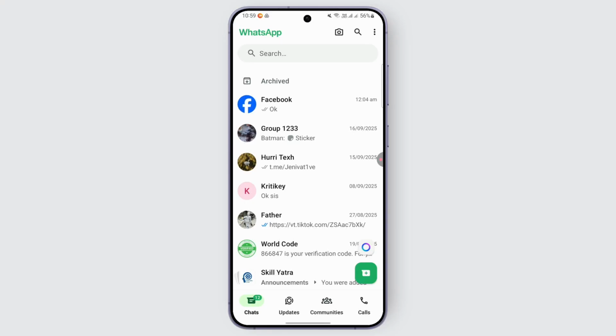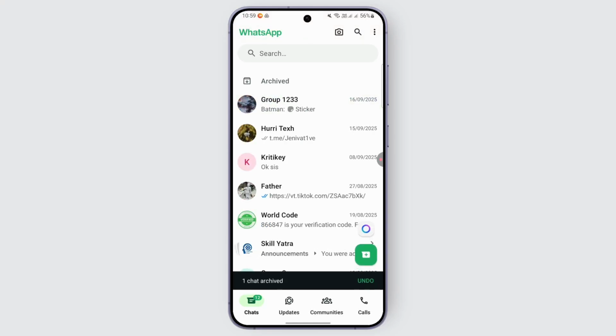And once you launch the application, you can go over to the Chats tab, or it will be on the Chats tab by default. So if you'd like to first of all archive a chat, you just need to long press on the chat. And when you do, you'll find an archive option at the top right. You can tap on it, and that should archive the chat, and you'll find the chat being archived.